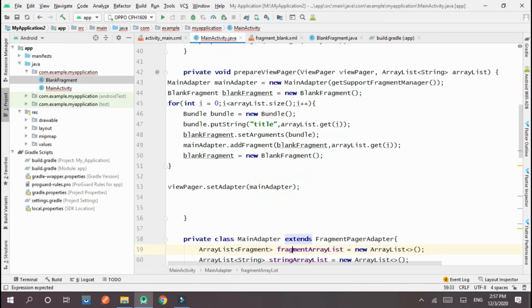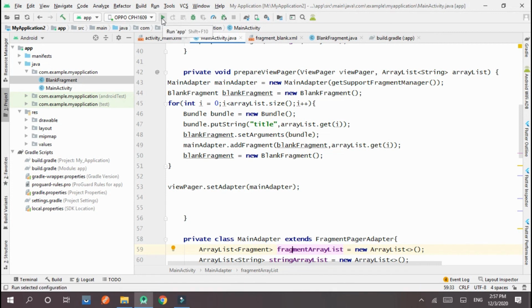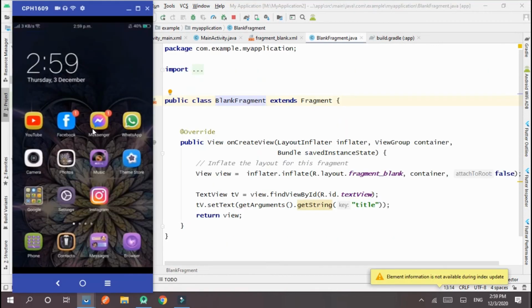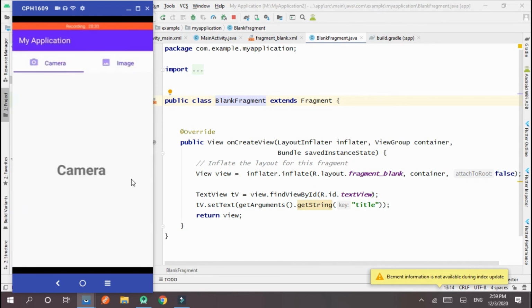Okay, now test, check whether it is working or not. I am installing the application. Our application is installed, so this is our application, and now check. This is working.